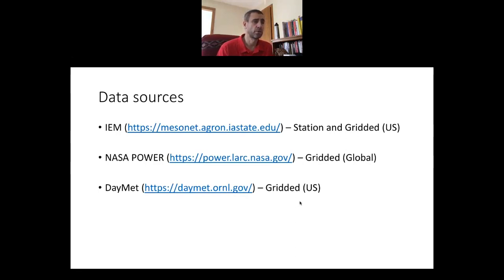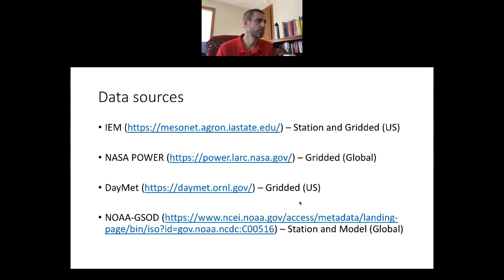And DayMet is another popular source of data, a gridded product for the US. Again, I'm going to show very briefly ways of obtaining that type of data. For global coverage, in terms of station data, each country is going to have its own specific resources. The NOAA maintains a network of stations that have global coverage, so that might or might not be appropriate for use in a different country.